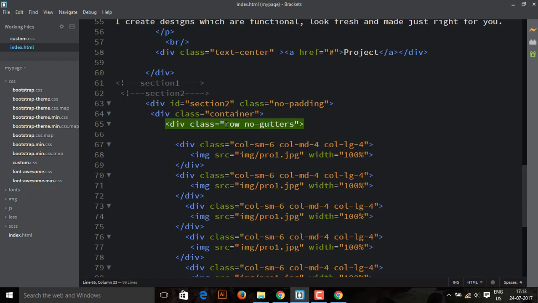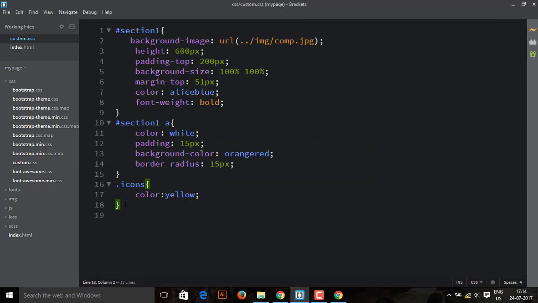Go get back to your code editor. Sorry, not the code editor, it will be the CSS file. Here it is. Copy this one. Custom CSS. Paste this. Put the class. Here it is. Now it will be written like this.